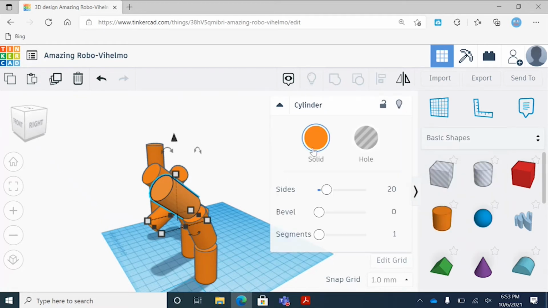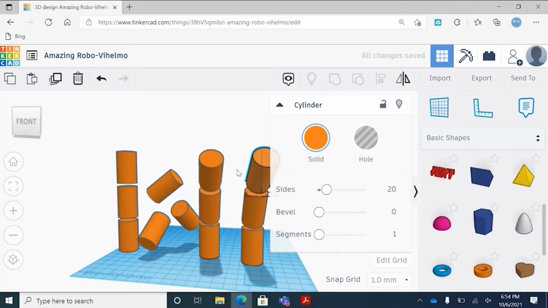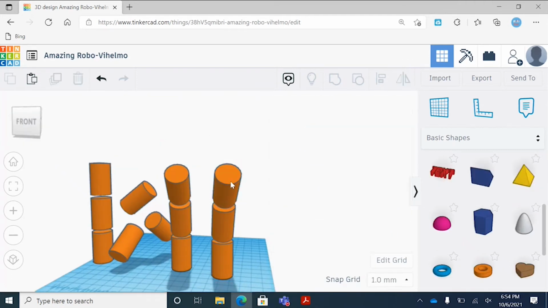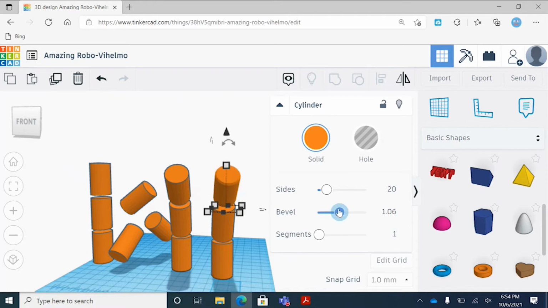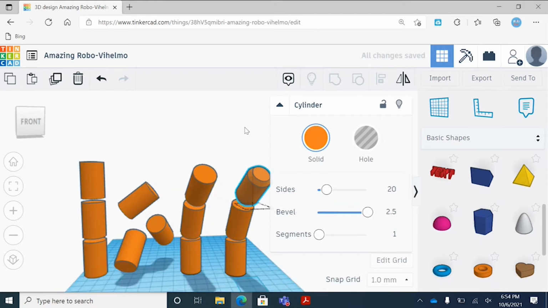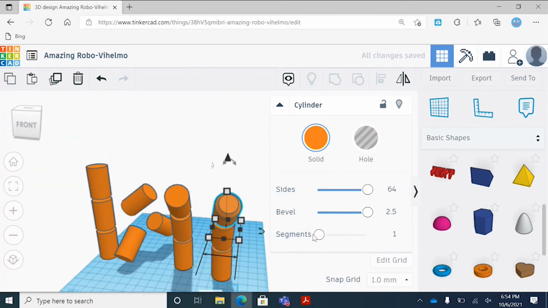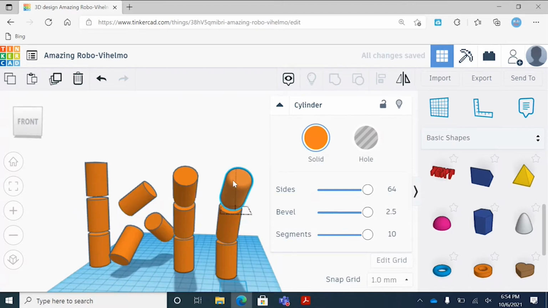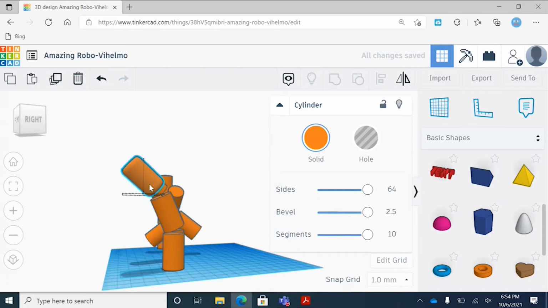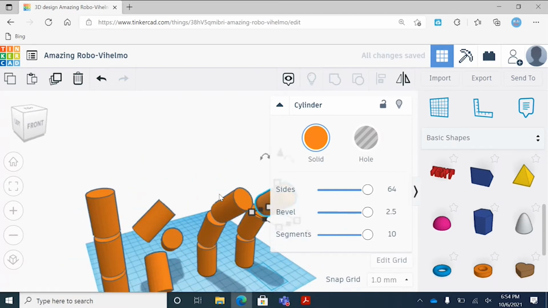I'm going to click on this drop down menu. Okay, so what I'm going to do is I'm just going to click on that front cylinder, add some bevels to it to make it look a little bit more rounded, some sides, and add some segments. Alright, so now some of these are starting to look a little bit more like fingers.